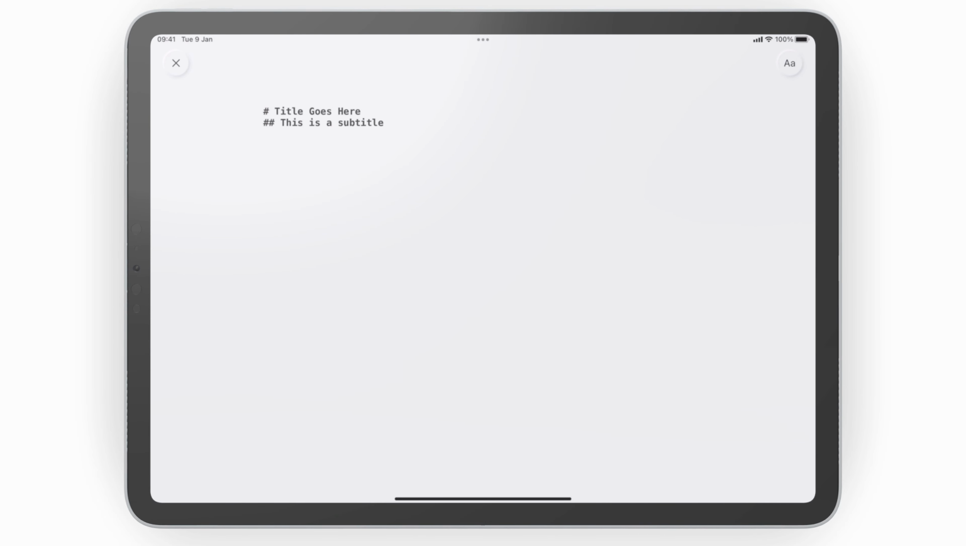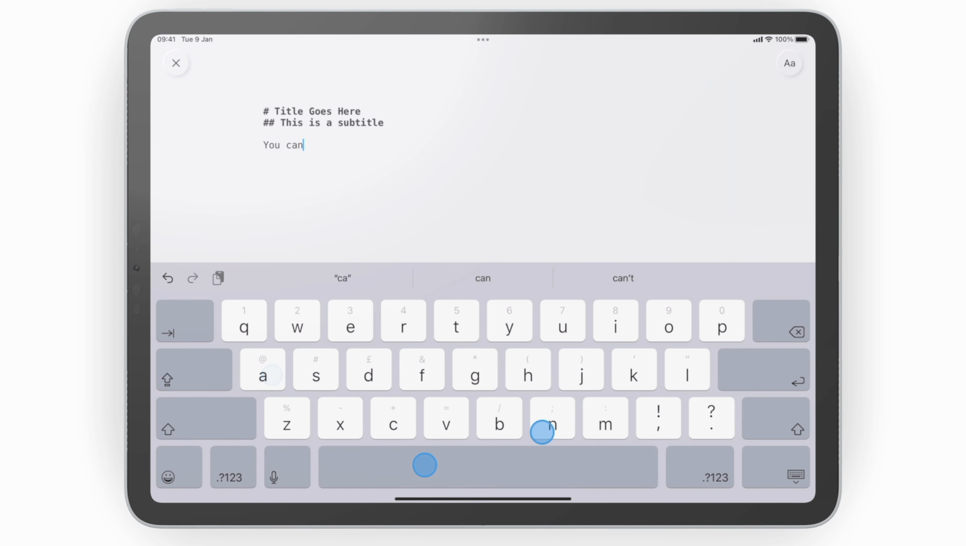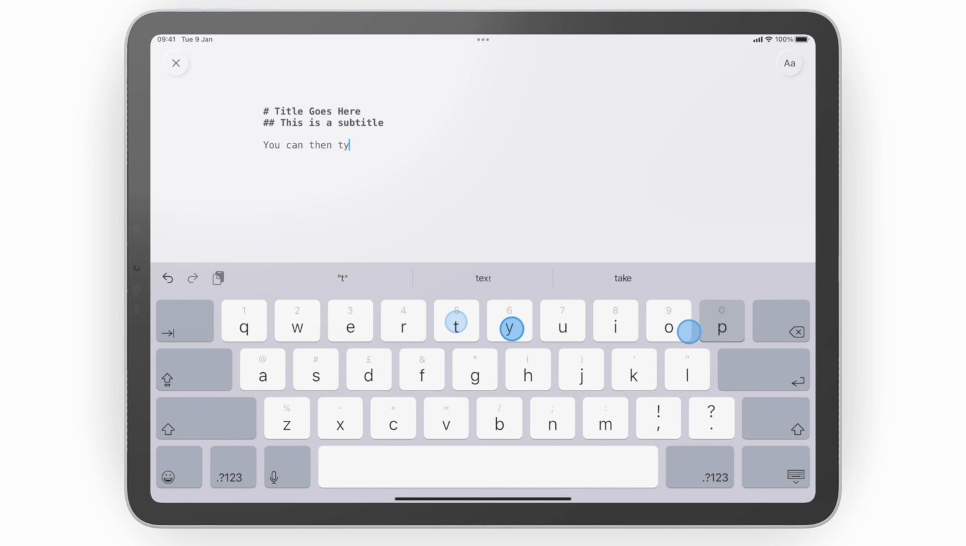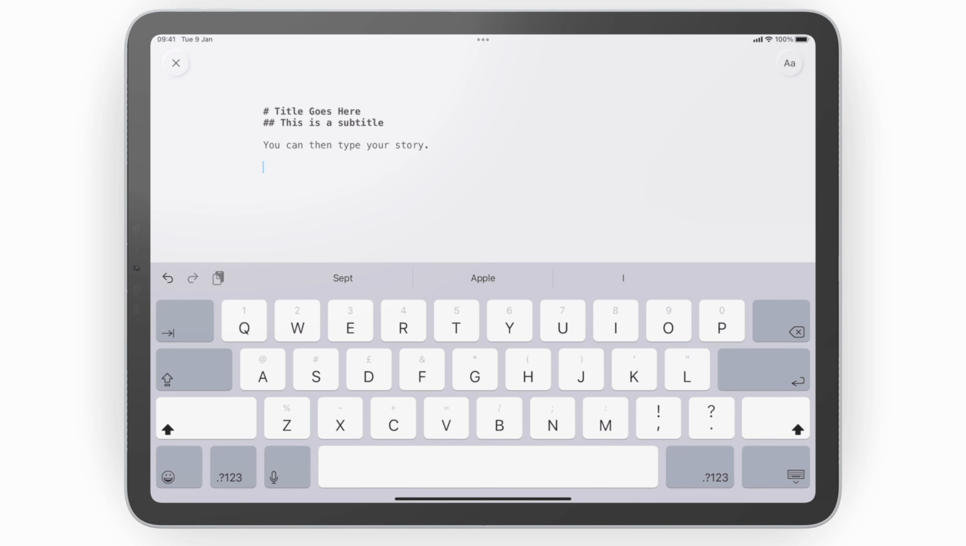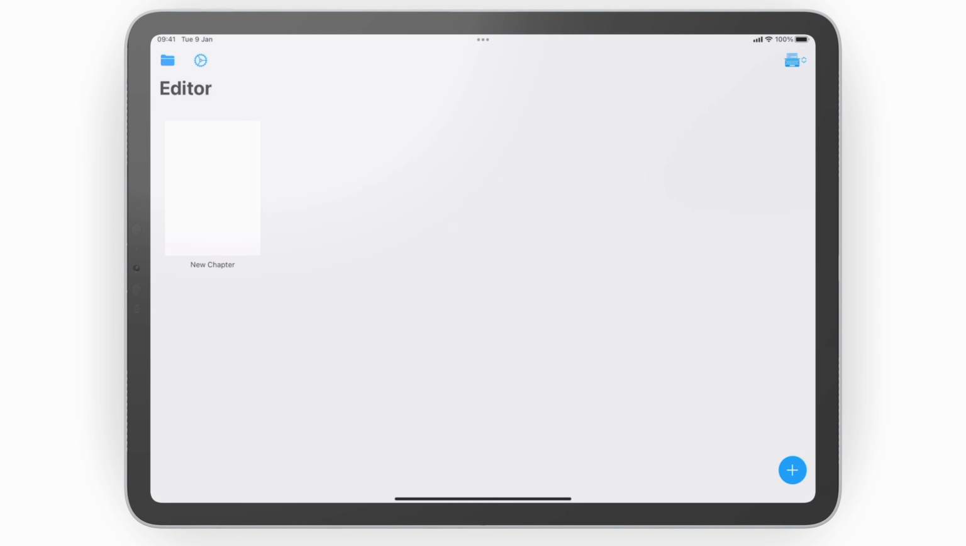For the purposes of this tutorial, I'm showing the software keyboard, but this does fully support the external hardware keyboards as well. So you can also type using the Apple keyboards or any third-party Bluetooth keyboard. So with this thrilling story now complete, I'm going to exit the editor by tapping the X button. This will close the editor and return us to the chapters view. And then I'm going to navigate to the characters view.